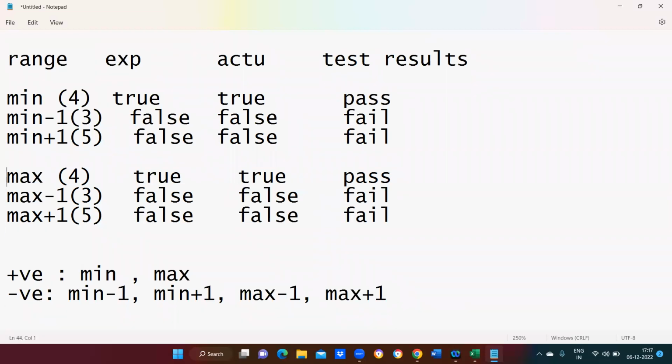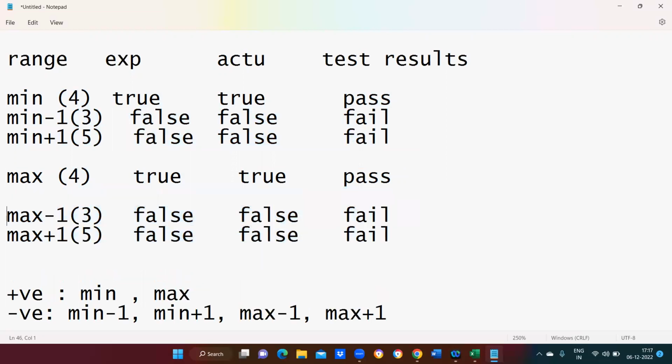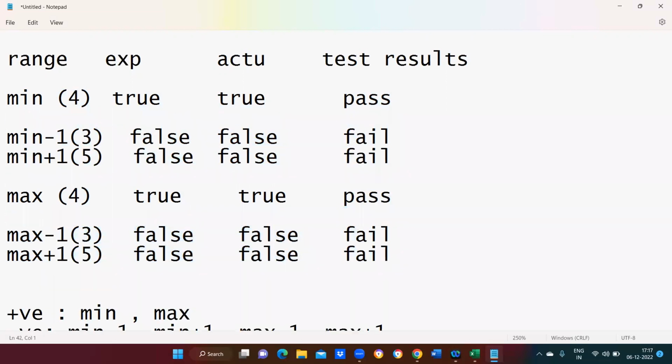So minimum is positive, maximum is positive, and the remaining are negative. These two are negative as well as these two are negative. So in this way, we need to prepare your input domain test cases.